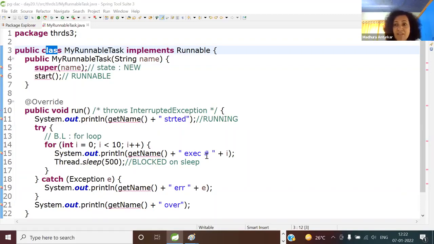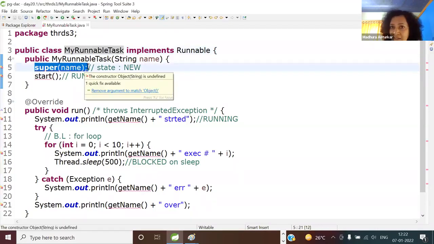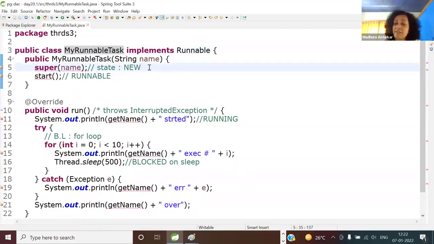Okay, not extending the thread class. So I'll rephrase the question. What is the super class of this my runnable task, guys? Is it a thread or is it an object? It is object. And does object class have this name-based constructor? It doesn't. Okay, so that is the reason.